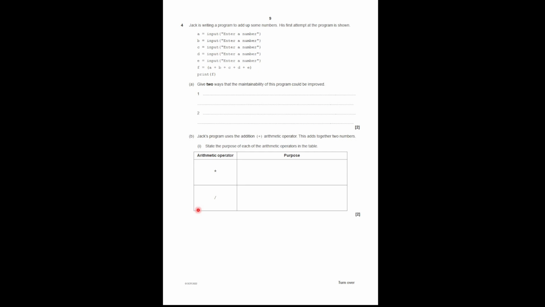Alright, describe 2 ways that maintainability of this program could be improved. Well, the first thing I can see here is that as a programmer, we are having to look at this and have our own interpretation on it. It would have been a lot easier if he added comments, alright? So that's my first thing I'd say.